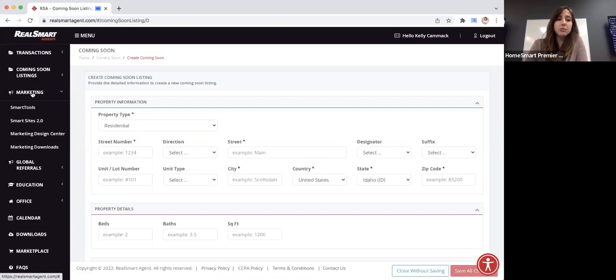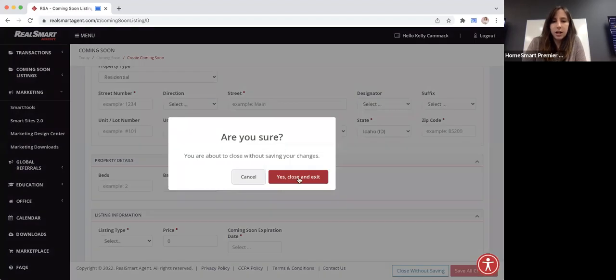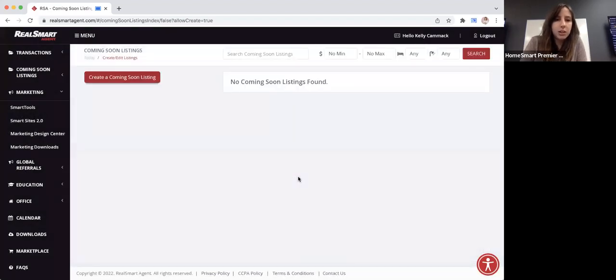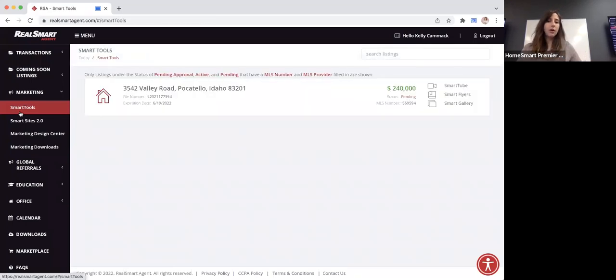Okay, under marketing, this is a really fun tab. There's a lot of information here too, but we'll start with the smart tools. Close without saving. I don't actually have a coming soon listing. Okay, so click smart tools under your marketing tab. If you don't have a listing, you will not have anything here to look at. So just keep in mind, it's only for marketing your listings. But when you do have a listing, there are some really cool things that HomeSmart has created for you for free. So if you have put it onto the MLS, you have all the information already saved.